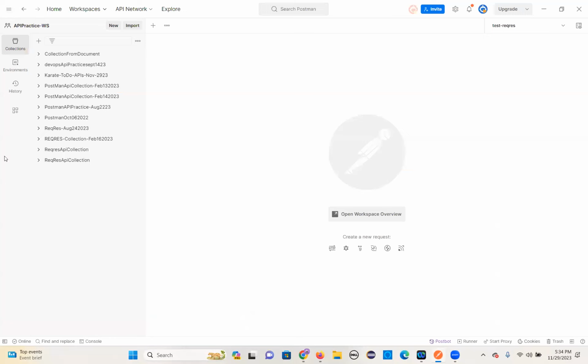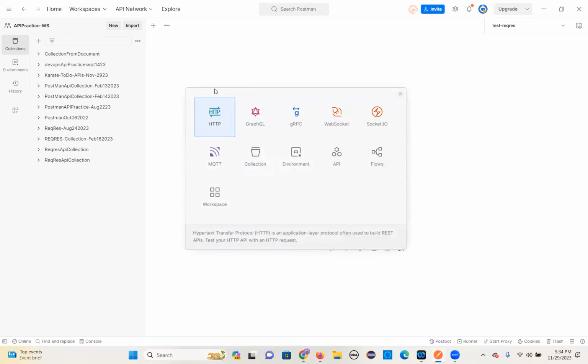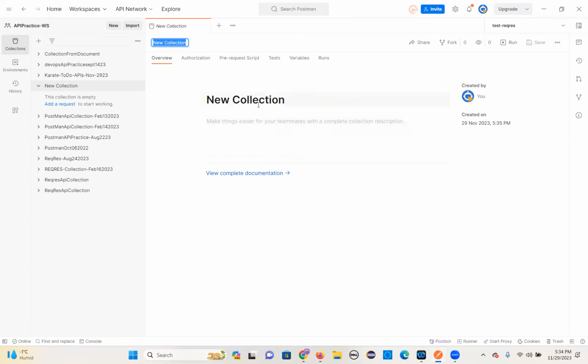So let's create a first collection. So how to create a collection in the Postman? This is the Postman. While launching this time, you might need to log in also. So if not logged in, log in. Then click on this new. Click on new and you can get all these things. So select here collection, and give your collection name.